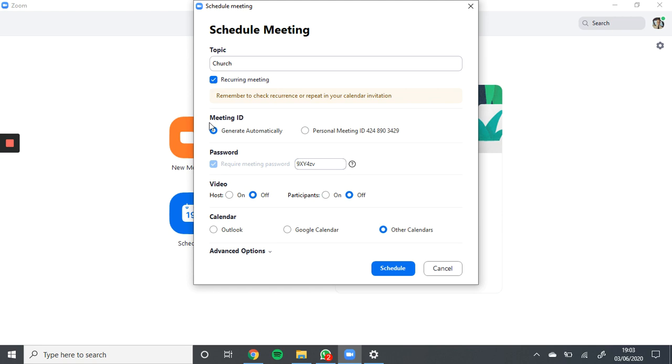So the next thing down is the meeting ID. And we're going to click to generate this automatically. And when we have a recurring meeting, it will keep the same ID each time we use the meeting. So this is very useful so that you only need to send out one link to people and people can write that down and keep hold of it so we don't have to send the meeting details out again and again.